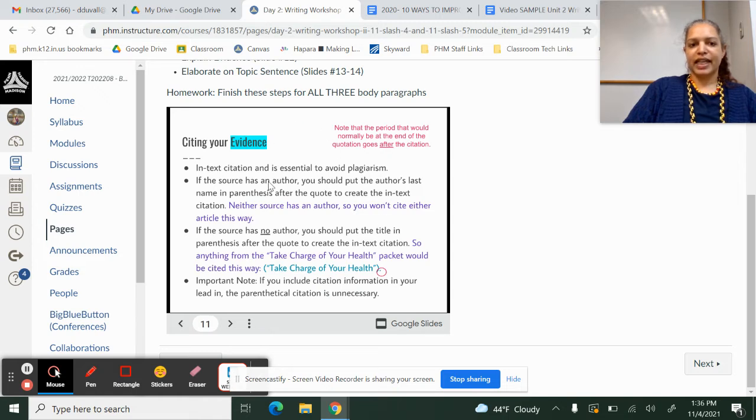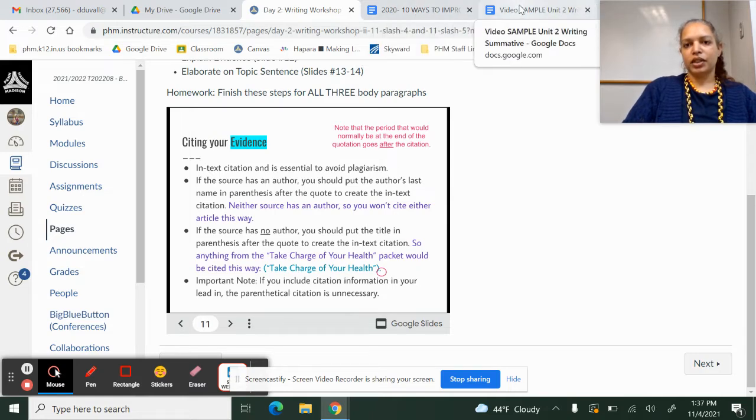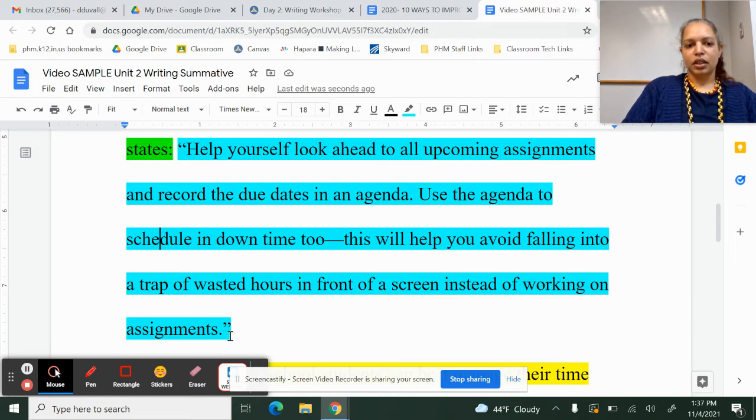Now we're going to go ahead and cite your evidence. So in-text citation is essential to avoiding plagiarism. If a source has an author, then you'll use the author's last name. But in the case of these sources, they don't have authors, so you're going to have to use the article title. So when you are citing your source, you will do this.